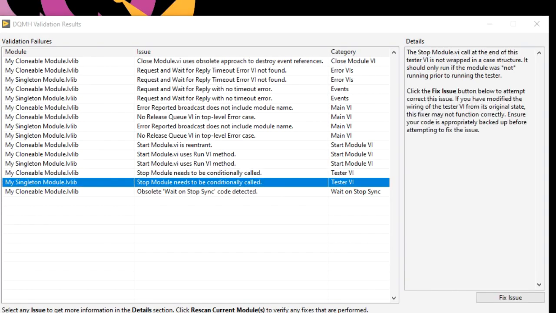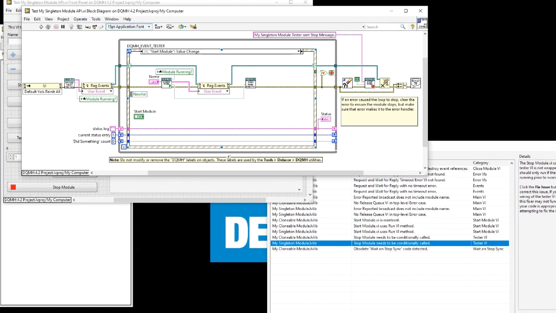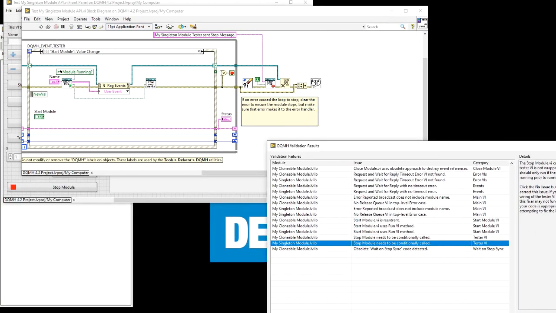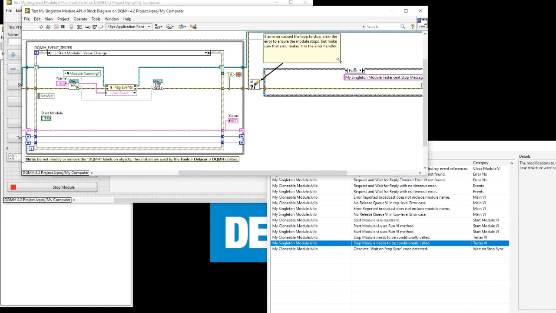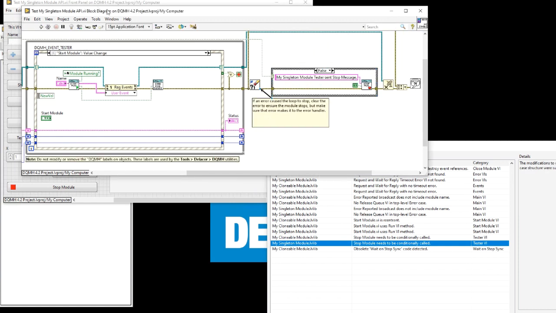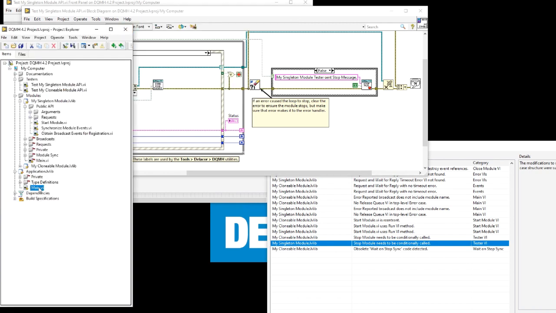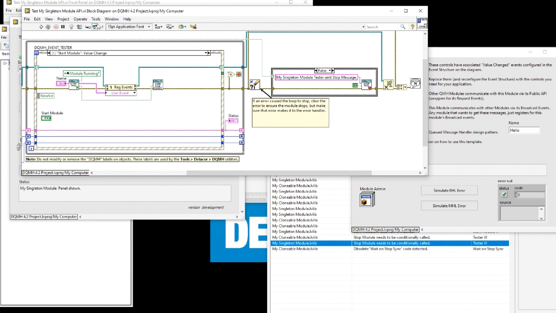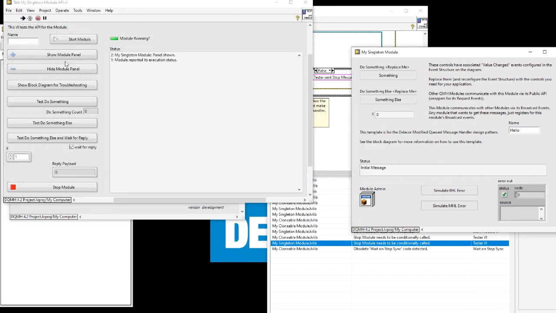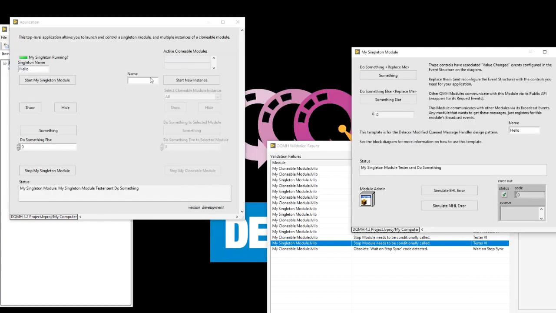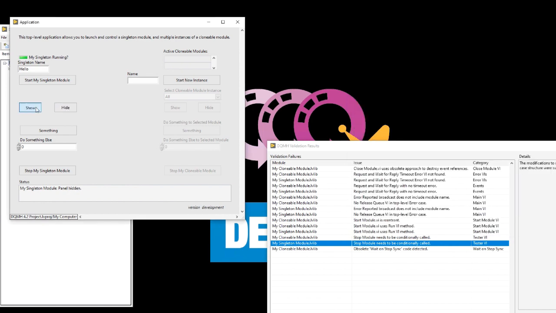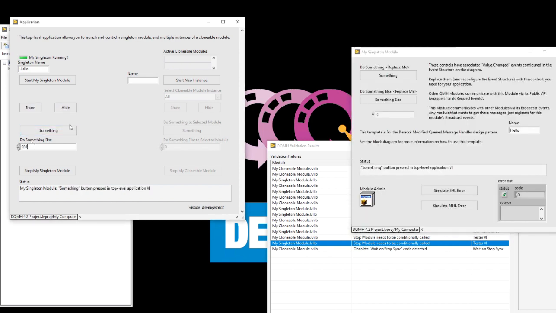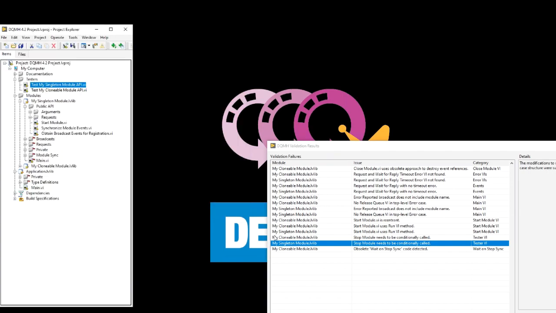Same thing for the singleton. If the API tester has at the end the stop module not encased in a case structure, we are going to encase it in a case structure, and then go to the project, go to main, run my application, and I can run the singleton. And if I go to the API tester and run the tester, I'm able to sniff it, I can do things to it, etc. And when I stop the API tester, the module doesn't stop. I go back to the application, I can still manipulate it from the application, and it's until I stop the application that the singleton module stops.